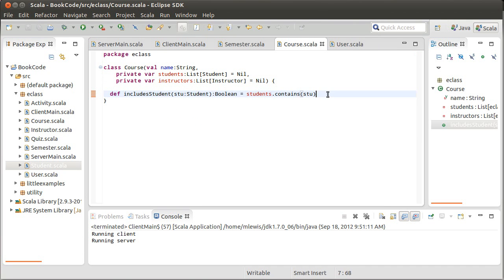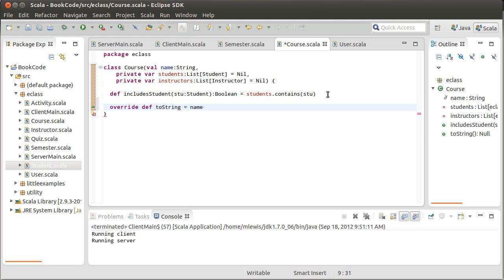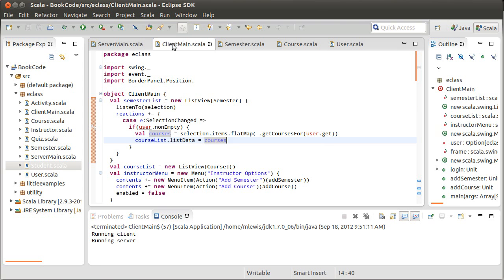But remember, the way that we get it so that this displays a string that is nice is we want to override the toString method, and I would like this to be the name plus, and I'm going to put a little bit of additional information inside of here. I just want it to tell us how many students and how many instructors are in that course as well. So we'll run this again.